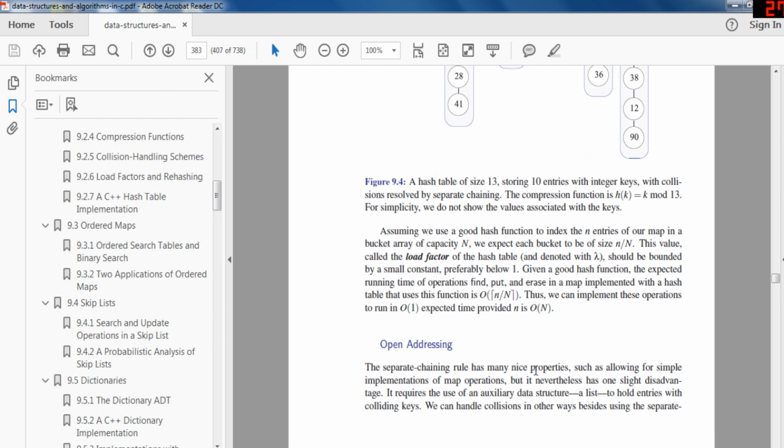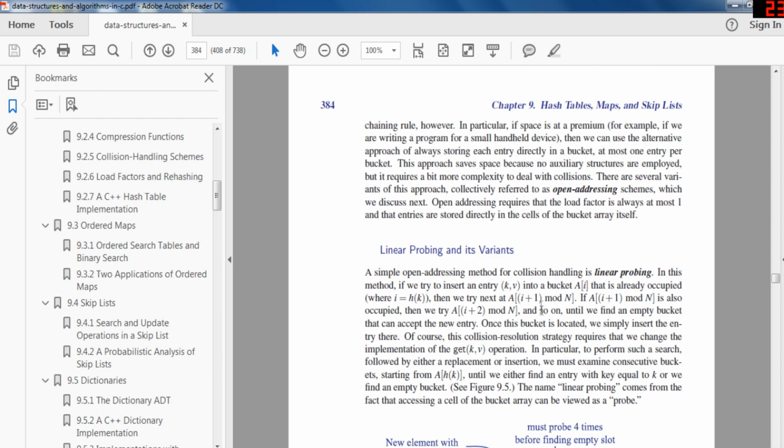Separate chaining has many nice properties, but it has a slight disadvantage: it requires the use of an auxiliary data structure, a list, to hold the entries with colliding keys. We can handle collisions in other ways besides separate chaining. In particular, if space is at a premium, we can use the alternate approach of storing each entry directly in a bucket, at most one entry per bucket. This approach saves space because no auxiliary structures are employed.